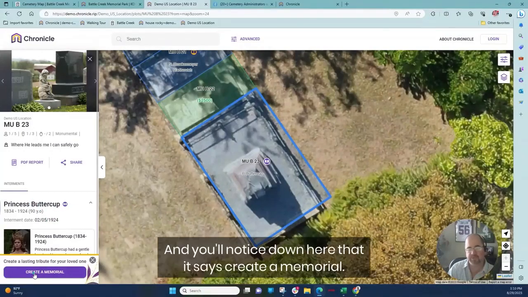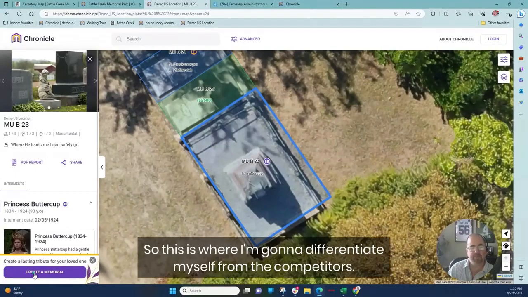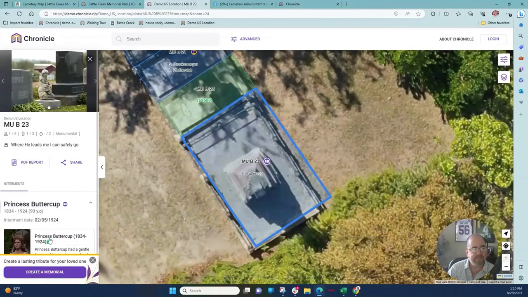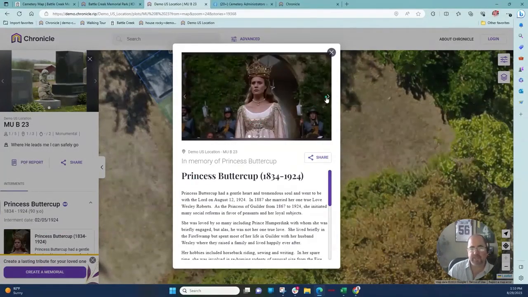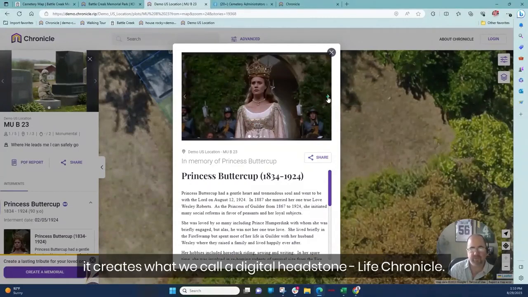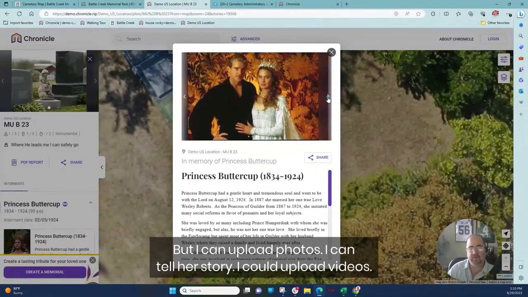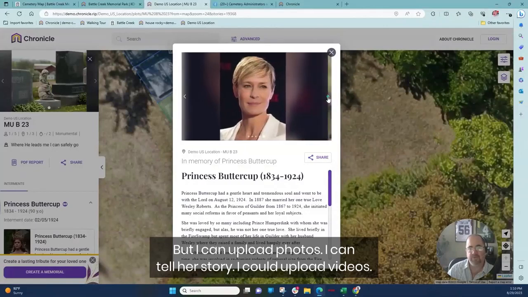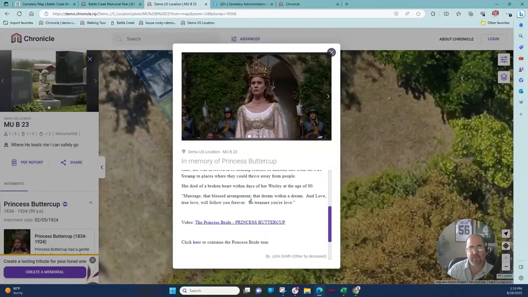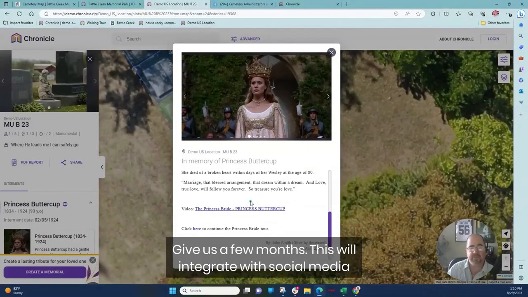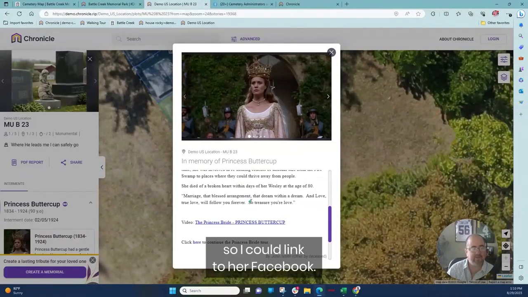And you'll notice down here that it says create a memorial. So this is where I'm going to differentiate myself from the competitors. If I click on this, I can create what we call a digital headstone chronicle. I can upload photos, I can tell her story, I could upload videos. Give us a few months. This will integrate with social media, so I could link to her Facebook.